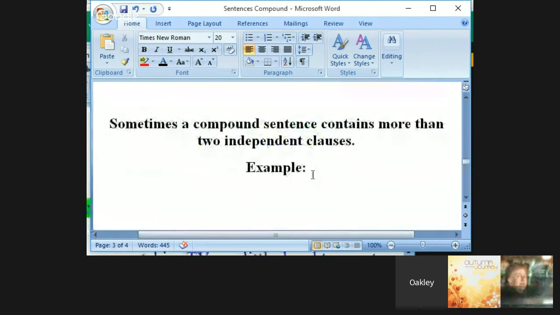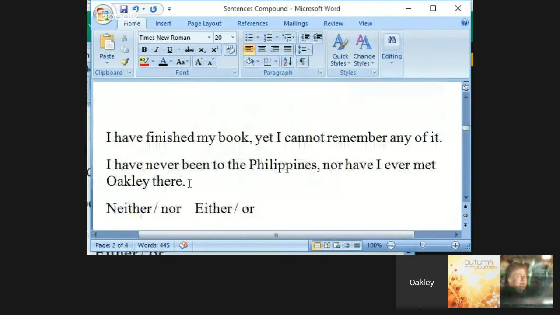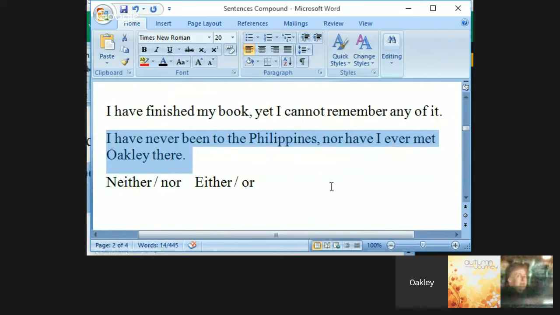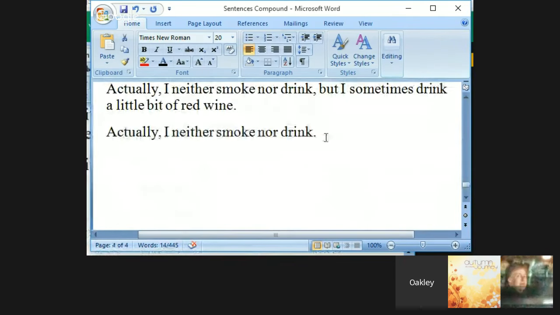Where's the other "nor" here? Where did we do that? Way up here. I have never been to the Philippines, nor have I ever met Oakley there. Okay, how could I do this? Change this simple sentence into a compound. What do I need for this part? Nor I have? Nor have I drink? No.